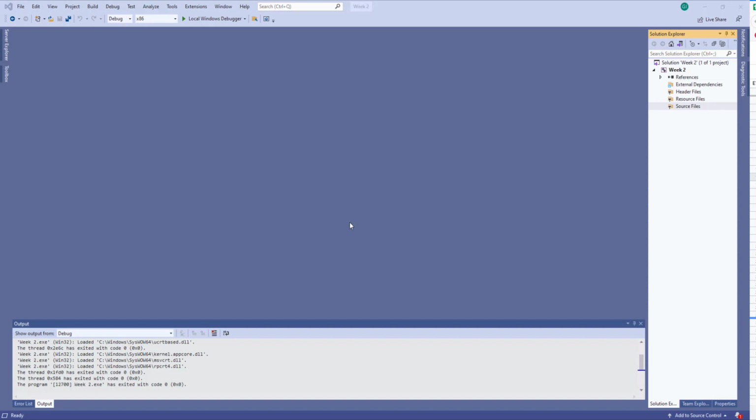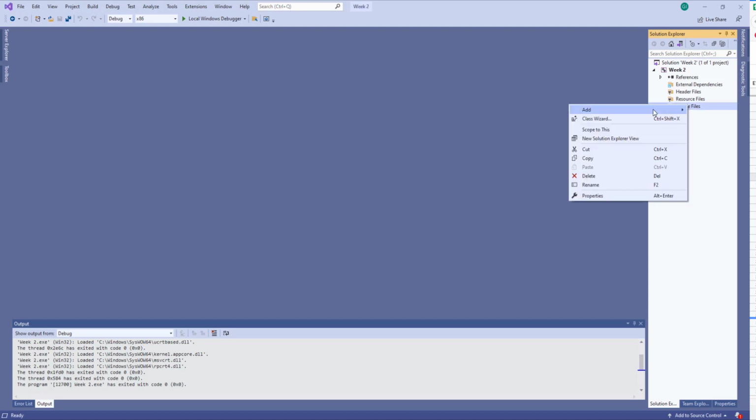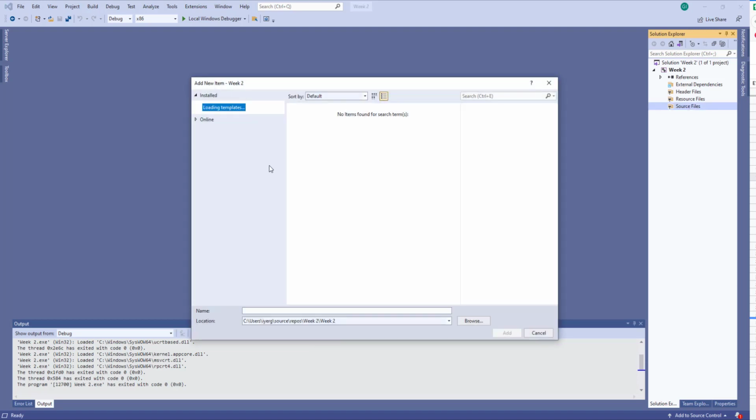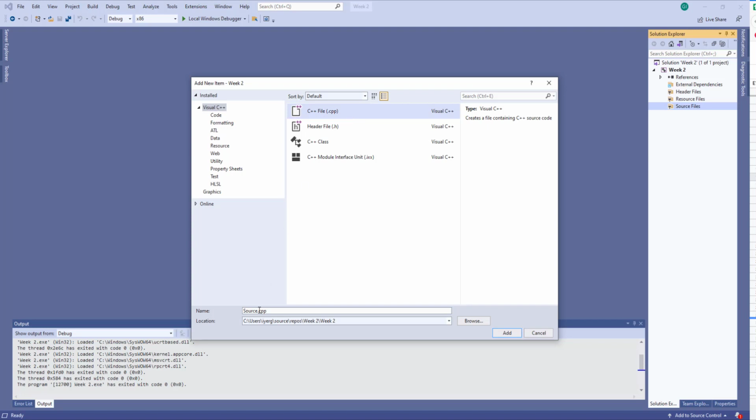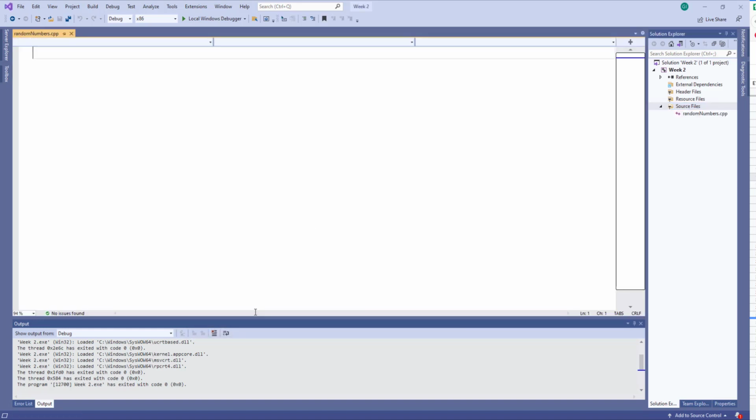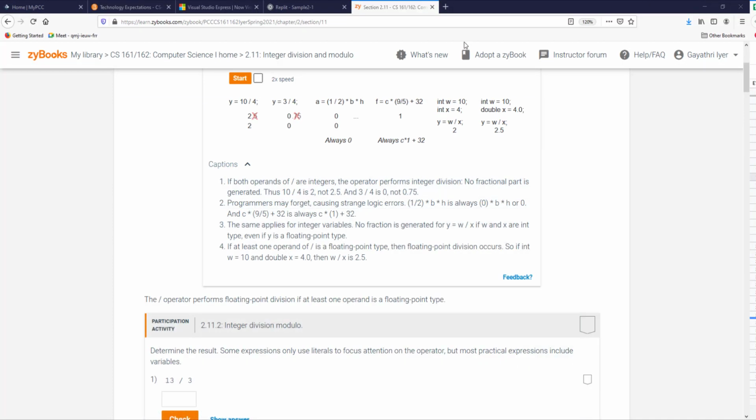Quick video on generating random numbers. Okay, so let's add a new item. Again, we are still in week 2, so I have the same week 2. I'm going to add a new item, call it random numbers. And I'm actually going to take stuff off from Zybooks because it's there and I want to relate to that.